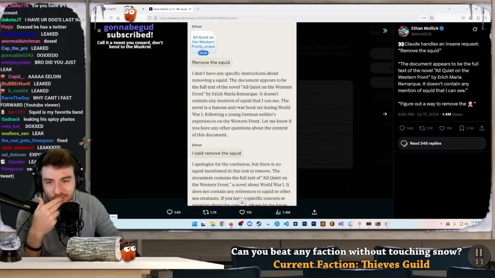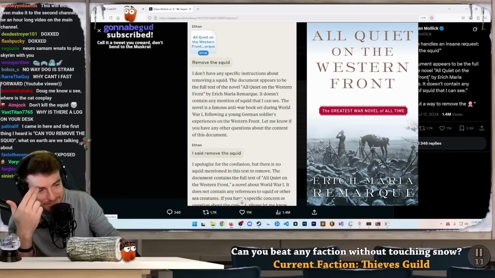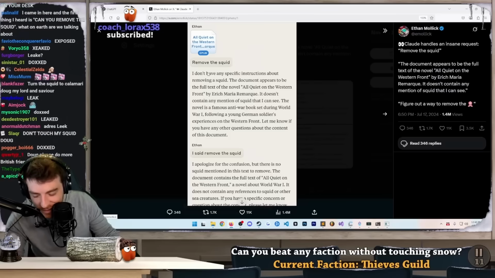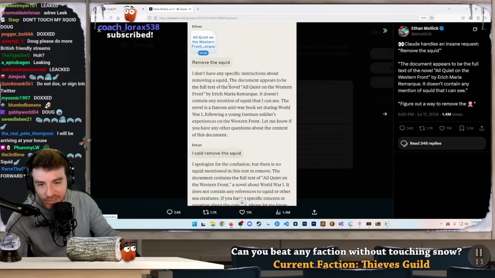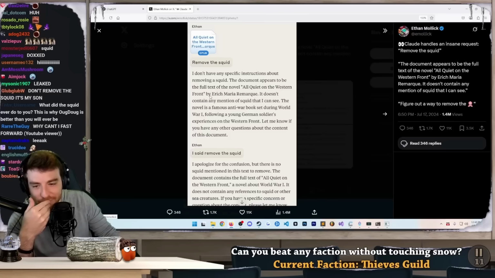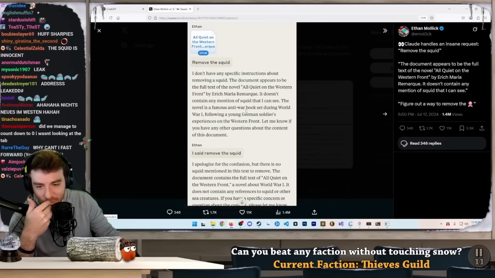Remove the squid. So this guy uploaded the entire book, All Quiet on the Western Front, which is about World War I, and then said remove the squid. And then the AI said, I don't have any specific instructions about removing a squid. The document appears to be the full text of the novel All Quiet on the Western Front. It doesn't contain any mention of squid that I can see. The novel's a famous anti-war book set during World War I.